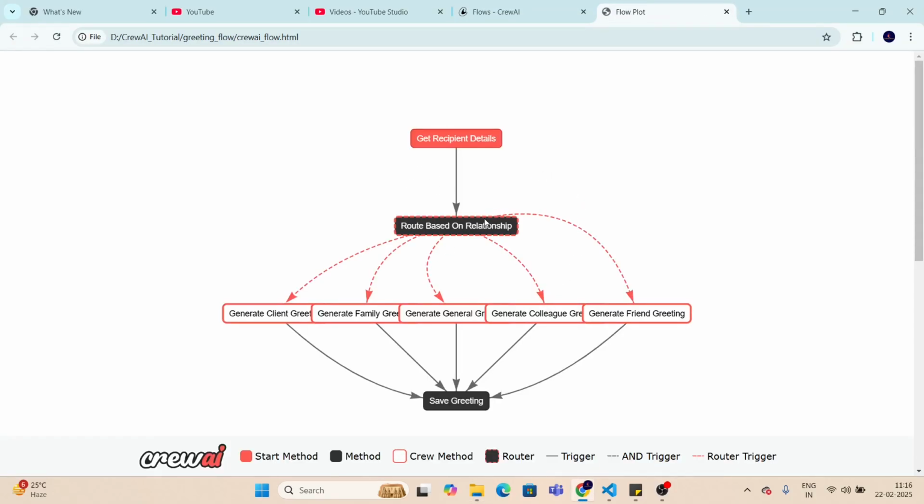Wow, this is a nice looking flow here. First of all, we have the starter function, get recipient details, and then the route based on relationship function, which decides the path of the flow. If the relationship type is client, then it goes to this particular crew. If the relationship type is family, it goes to a family greeting crew, and so on. And then if any one of these crews or methods are triggered, then we trigger the save greeting method, and the greeting is saved in this particular greeting.txt file, right?